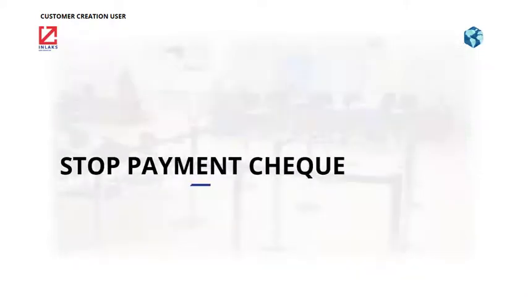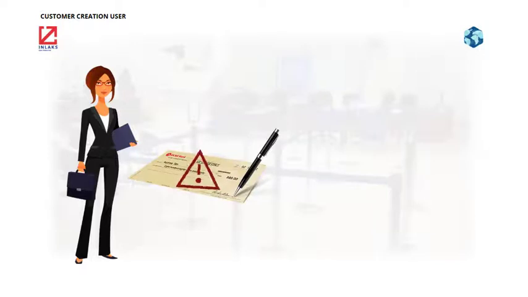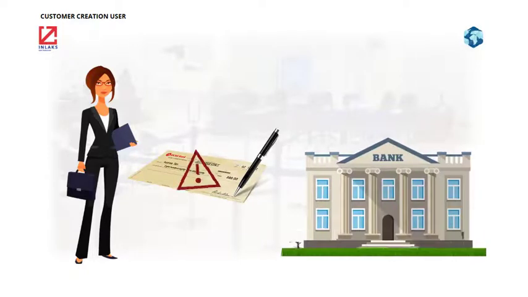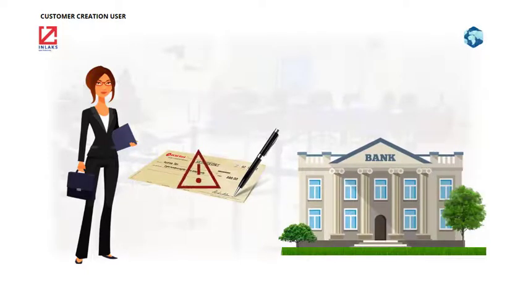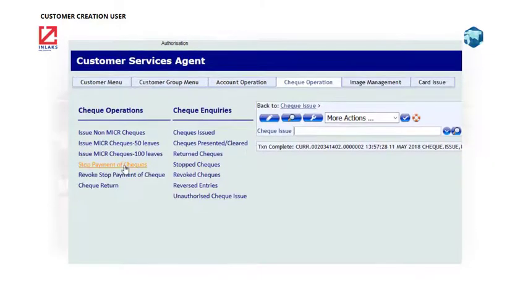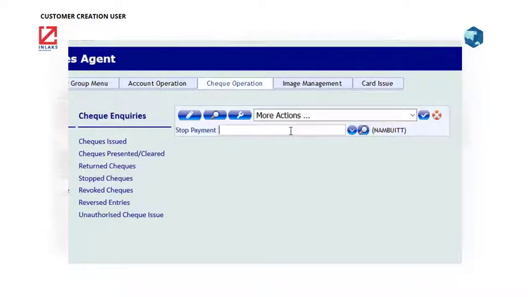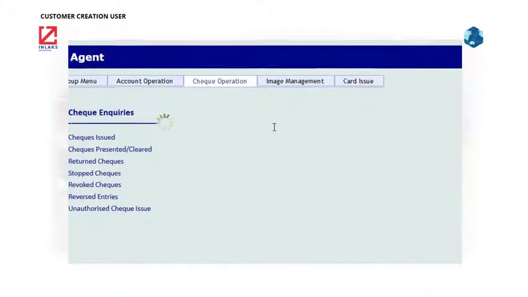Stop Payment Check. For various reasons, a customer can order the stop of a checkbook issued to him or her. On the other hand, the bank can also decide to stop a checkbook issued to a customer. Step 1. Click on Check Operation. Step 2. Click on Stop Check submenu. Step 3. Input the current account number of the customer whose check is to be stopped. Step 4. Press the Enter key.